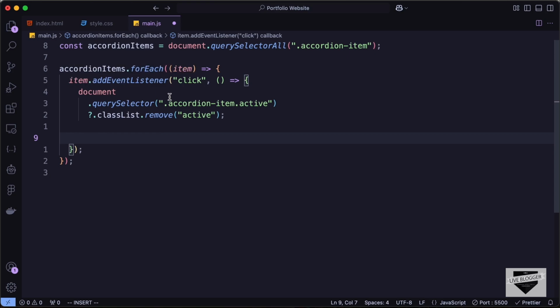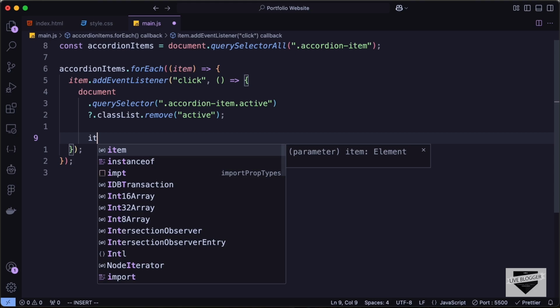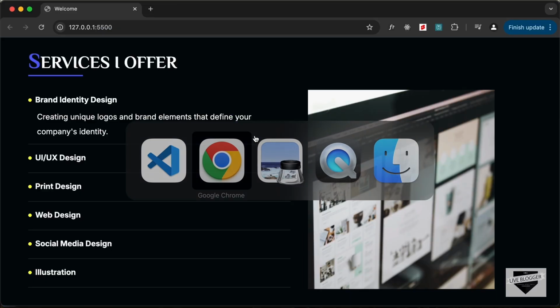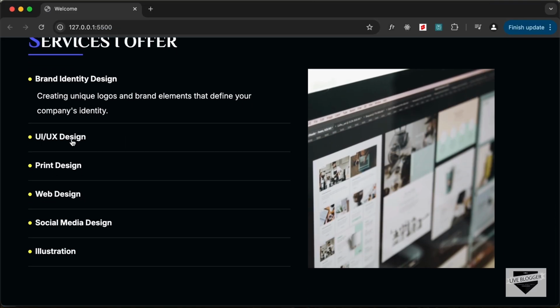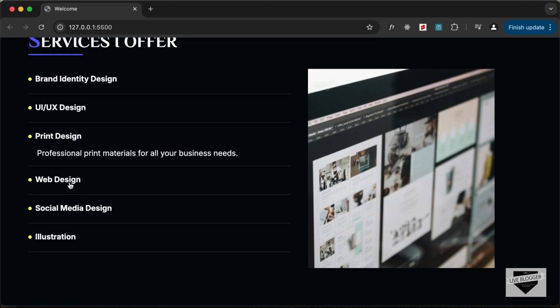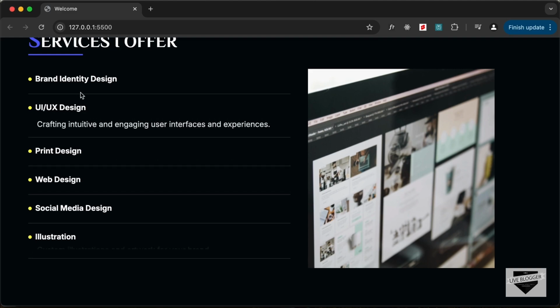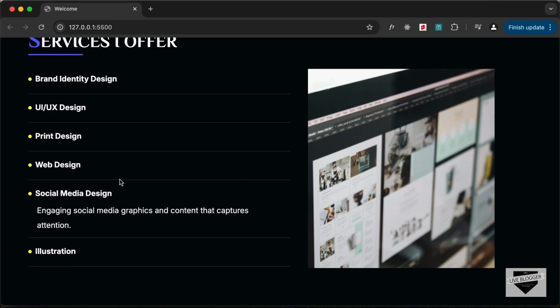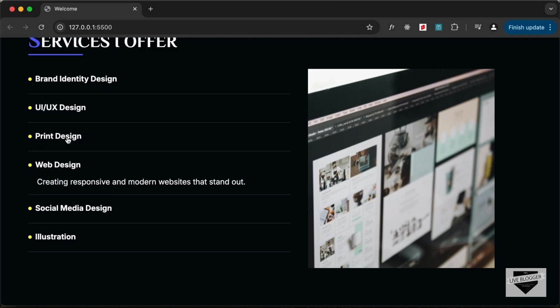We are referencing it with this name, item. So let's type item.classList.add("active"). Now let's go back to our website and see whether it works. Let's click on the second heading, and we have the second one being displayed. So it is working all right. Now the next thing we need to do is change the image based on the selected accordion item.